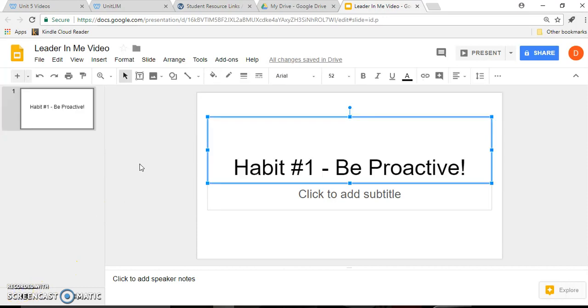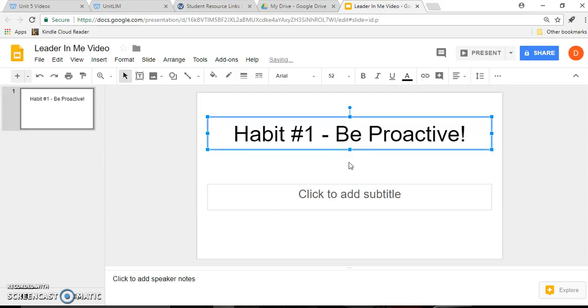Let's begin. To add a title, you just type, and the title for each of these slides will be the habit, the number, and what that habit is. So habit number 1, be proactive. Now notice that this box is really big. For be proactive, you don't need it to be that big, so you can manipulate this box by closing it up a bit by using the up and down arrow like this to make it a normal size.